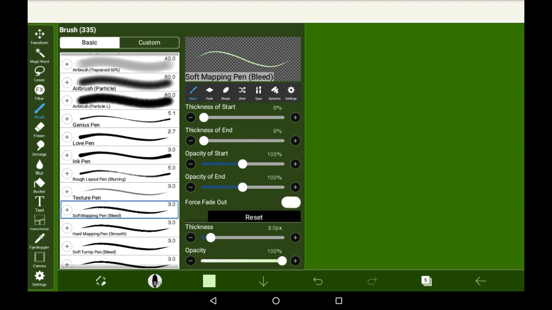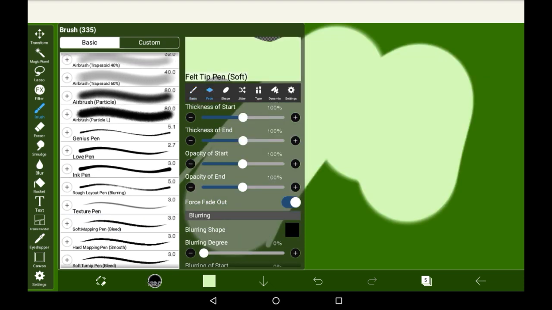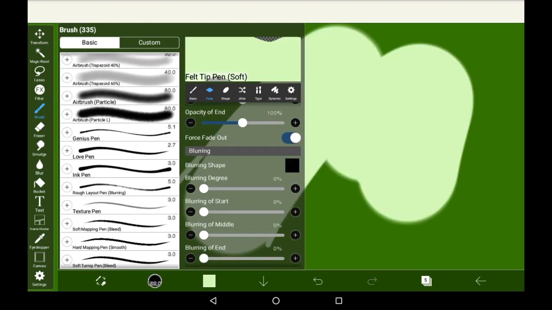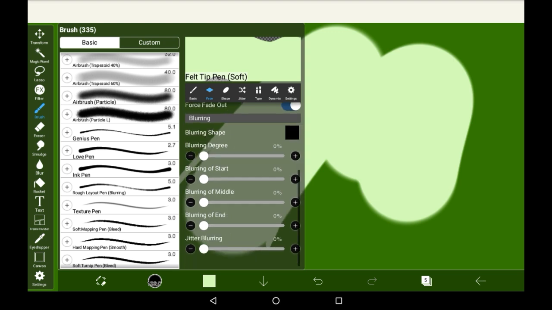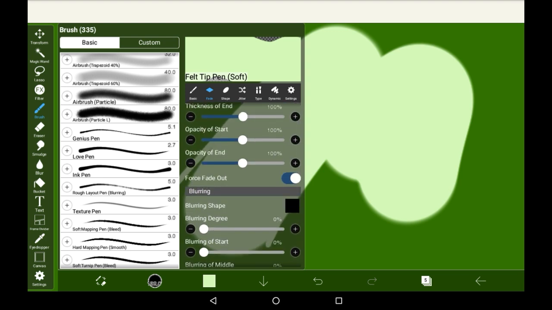It is thickness of start and thickness of end. This right here is the start, so it controls how thick that is. And this is the end. The opacity means how see-through it is. With fade, you can do this, and you can see that there's different options for the force fade out.